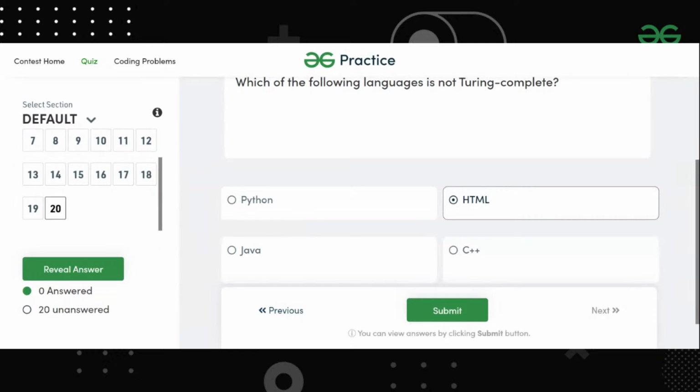So I hope all of you are clear with this quiz part. If there is any confusion, please drop it in the chat section so that we can discuss it. Or else we will be starting with the coding problems that we have.